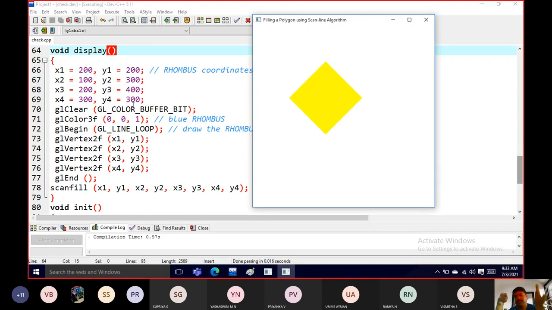So how do we do that? We first set the color. So glColor3f will set the color to 0,0,1.